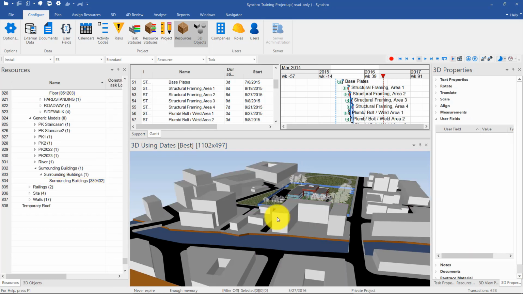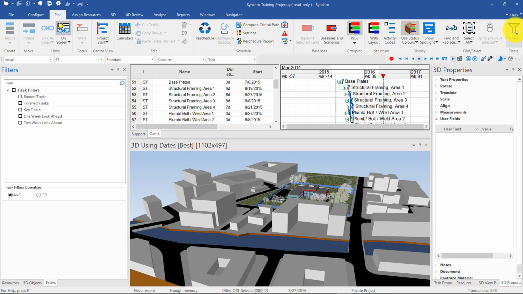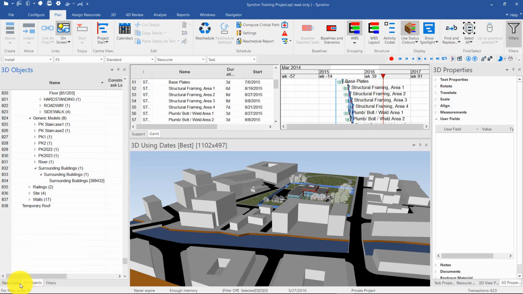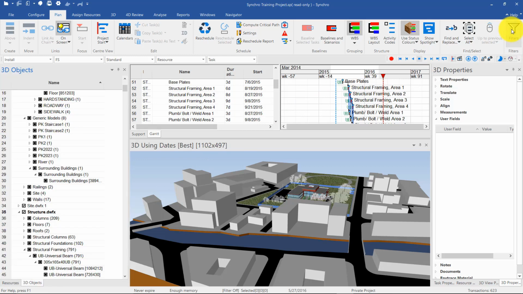The ribbons on top will give us access to different features and functionalities that are grouped depending on what we're trying to achieve in a certain session. For example, in the Plan ribbon, we'll have all of the features that are related to planning, including rescheduling and some functionalities such as filters, where if I click on it, it'll open on the left side as a new tab. And I can keep that open or I can just close it when I'm not using it.